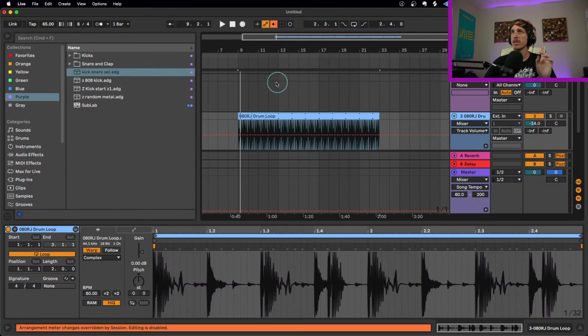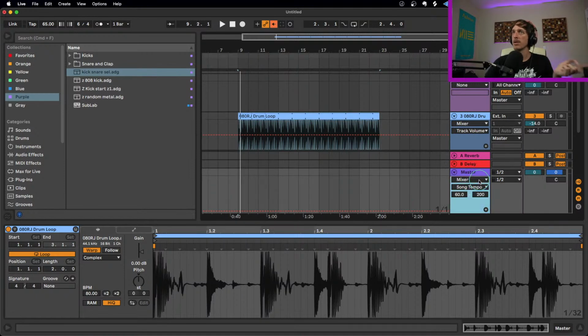All right, so tempo changes in the arrangement view. In the master, underneath mixer, there's going to be an option for song tempo. We can change the minimum and maximum range here. Right now it goes 60 to 200, but then we can just automate things right here.